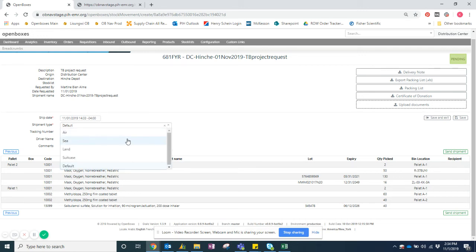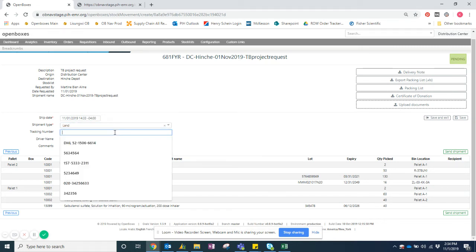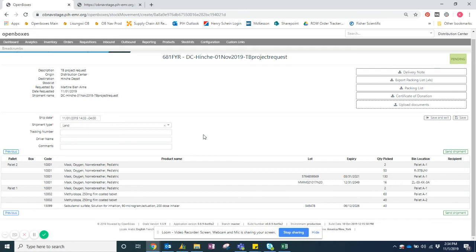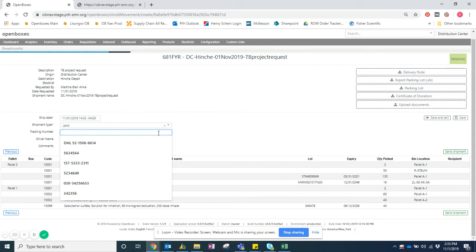You choose your shipment type. So I'm going to say, since this is going from one location in Haiti to another location in Haiti, it's a land shipment. For a land shipment, you might not have a tracking number. If you were doing an air shipment, you could put an airway bill here. If you're doing a sea shipment, you could put a BOL. Maybe you have an internal waybill for land shipments, and you could put the waybill number there. Or if you don't have a tracking number that's useful for you, you can just leave it blank.